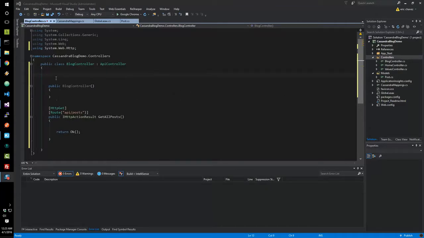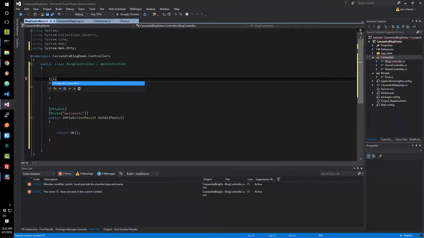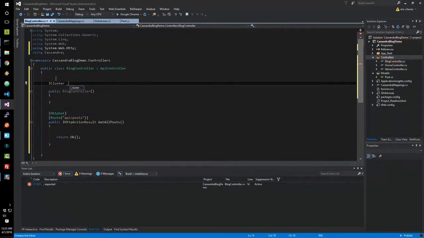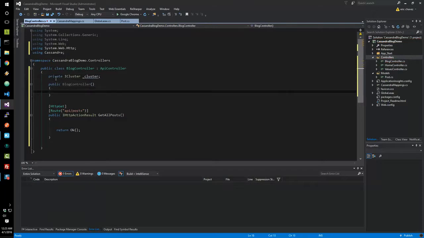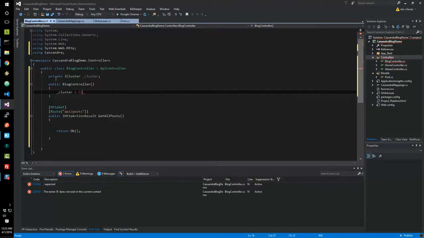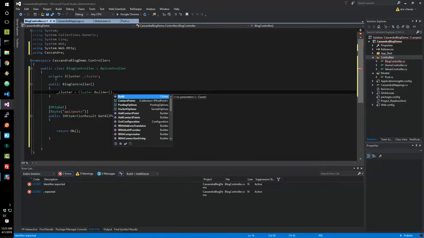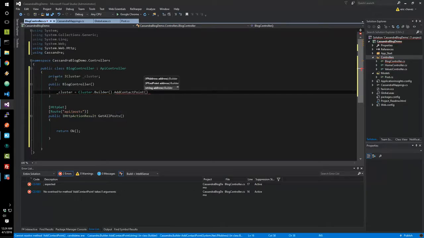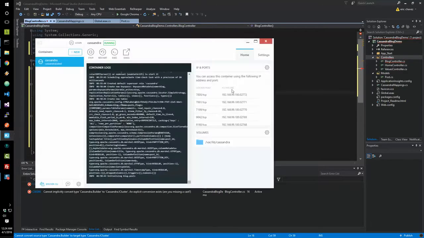Okay, so the first thing we're going to want to do is get an instance of this ICluster. So let's stub one of those out, and right here in the constructor, let's initiate it. So what we're going to need to do here is call Cluster.Builder, and you'll need the information that we had before, when we did our connecting via the command prompt. So we're going to need to add the contact point there, and we're going to need that same IP address. So let's look at it again.